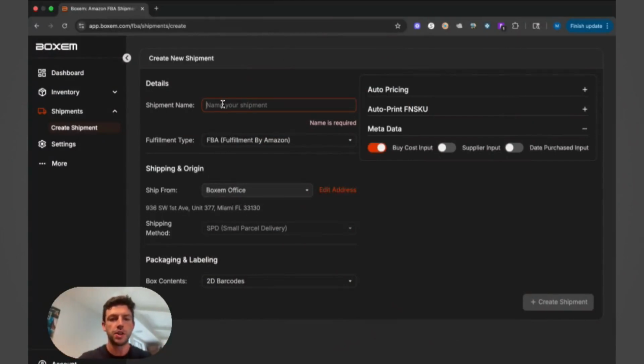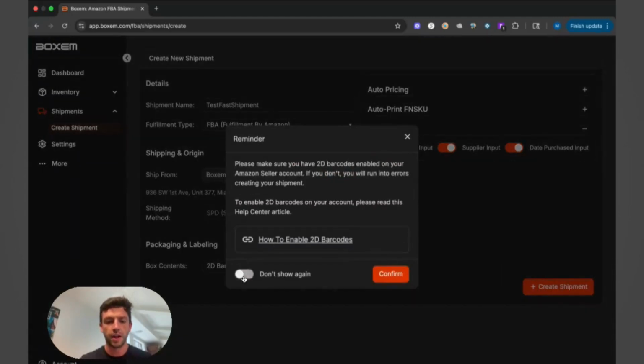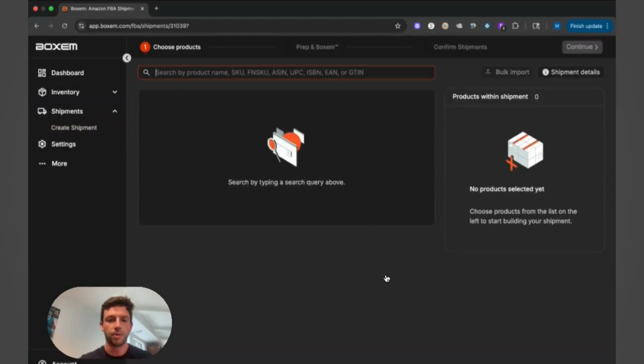To start off, we do need to name our shipment, so we'll call it test fast shipment here. Fulfillment type, we'll go ahead and do FBA, nice and easy. Ship from address, this is not the UPS address you drop off at. This is your address right here. Shipping method, SPD. Box contents, 2D barcodes, after using the 2D barcodes from the Boxem Professional plan as well. Then we'll go ahead and hit all these options for our custom SKUs too. Then we'll go ahead and hit create shipment right here. Boom, pop this in, and let's keep rolling here, guys.